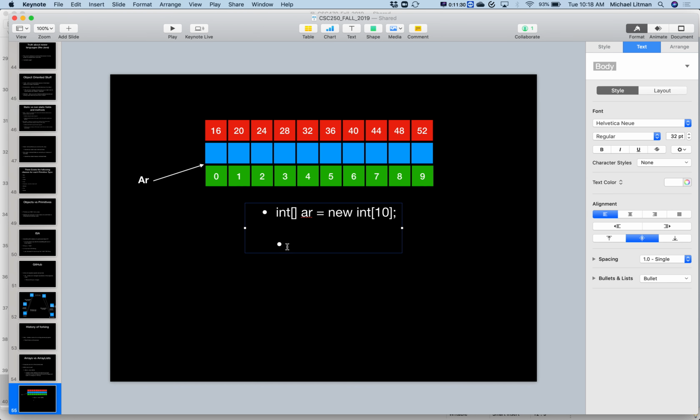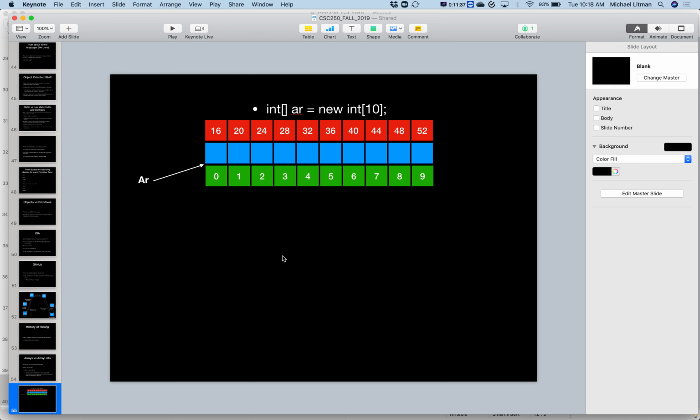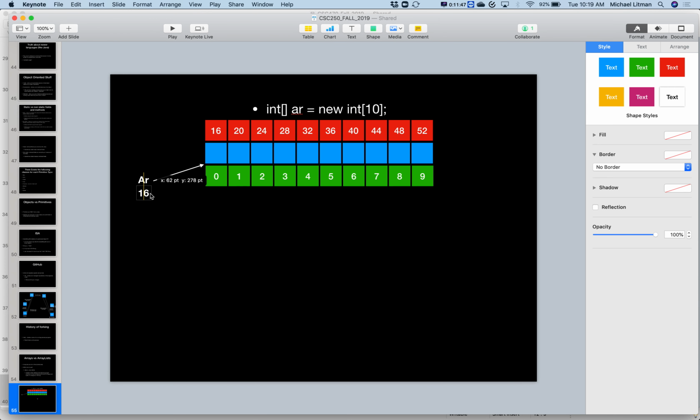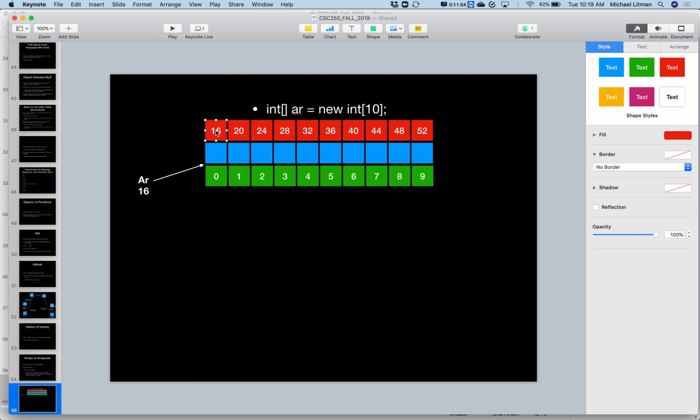We'll just throw this above. This is what gets created from that line. All right, the new keyword went and got us a memory address. So the value of AR is actually 16 in this case, which is the base address of this array. And what it did is it requested enough contiguous memory to hold 10 of these guys, ints.